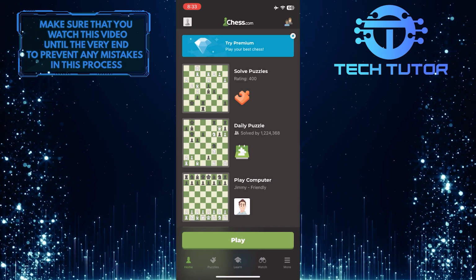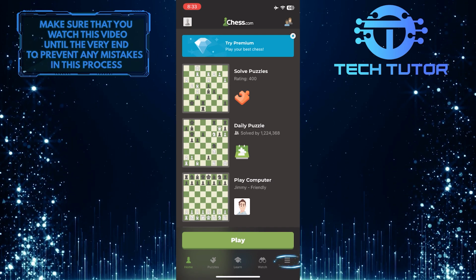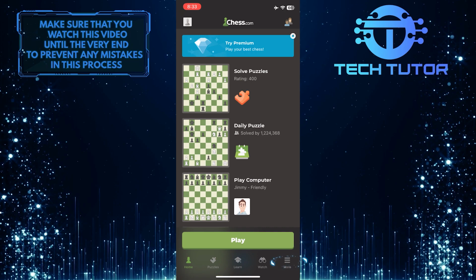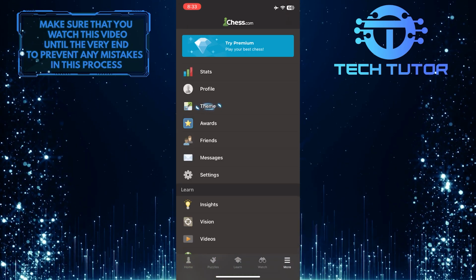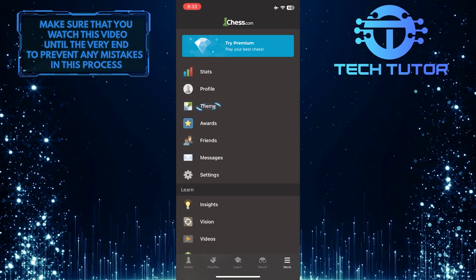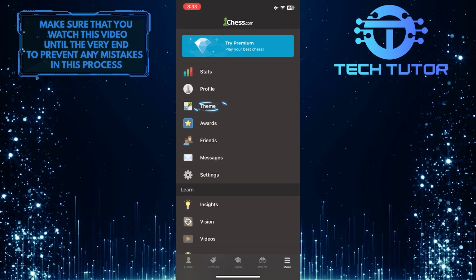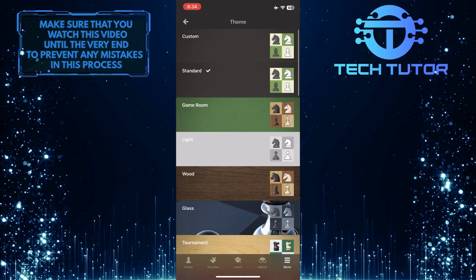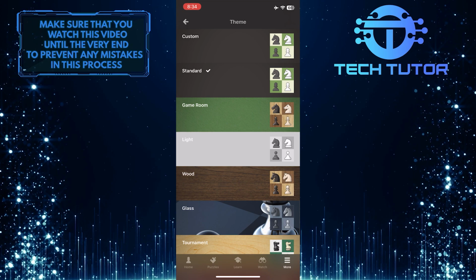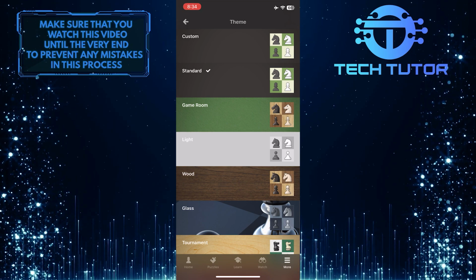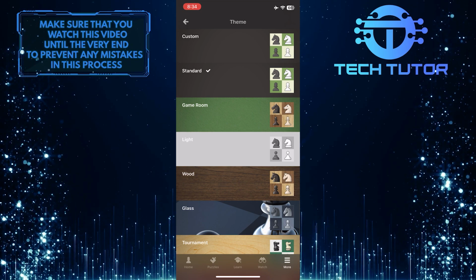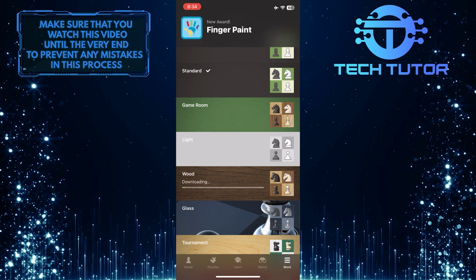Once you've logged into your account, tap on the More button at the bottom right corner of the screen. So now you'll be able to access the theme option over here. So go ahead and tap on that. And now you have the ability to change the theme on chess.com. Right now it's set to standard. If you want to change it, just tap on the theme that you like.